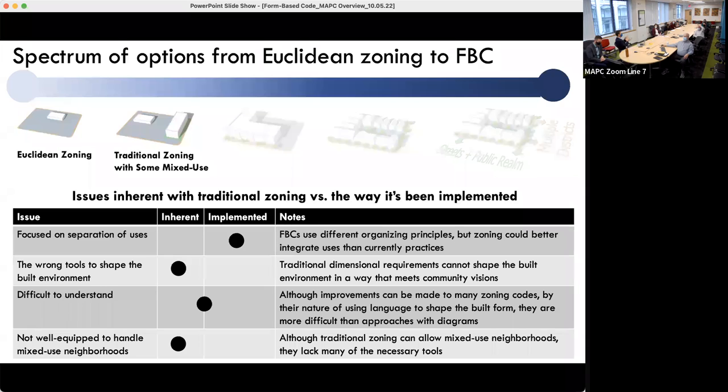But that being said, as I keep sort of alluding to, the tools to actually shape the built environment are, I think, inherently not present in traditional zoning. I think that's why we do need at least some elements of what I would consider form-based code within our future zoning work for these types of areas.